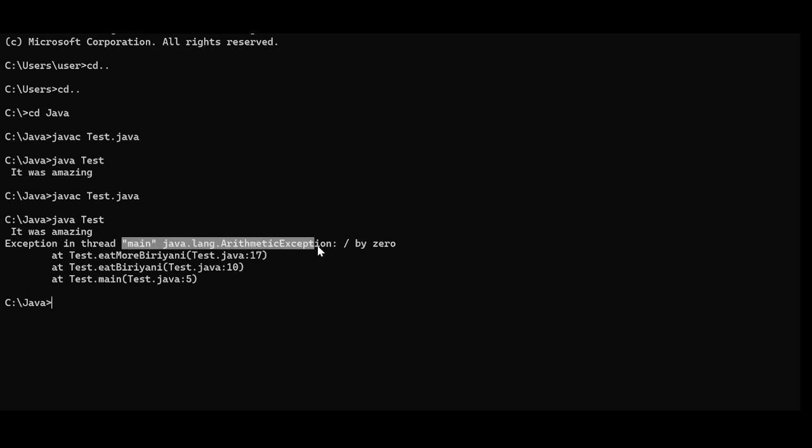What kind of exception is this? The exception is ArithmeticException, divide by 0. Now, what is the caller method? First, it occurred in the eat more biryani method, line number 17, right? That method did not handle this exception, so it was checked with the eat biryani method, then with the main method. Then all the three checks failed, right? Then at last it was checking with the JVM.